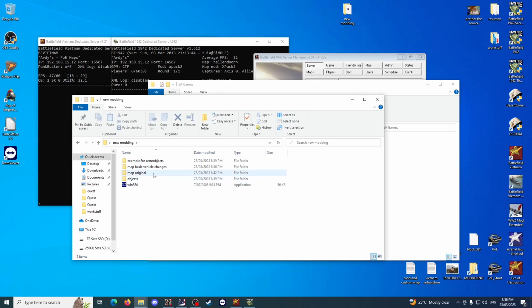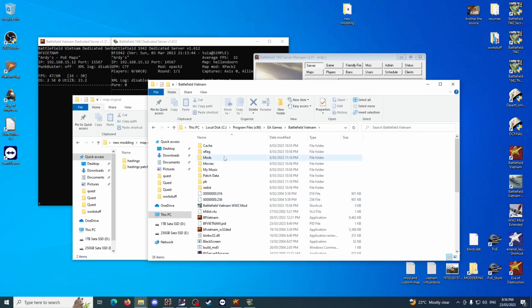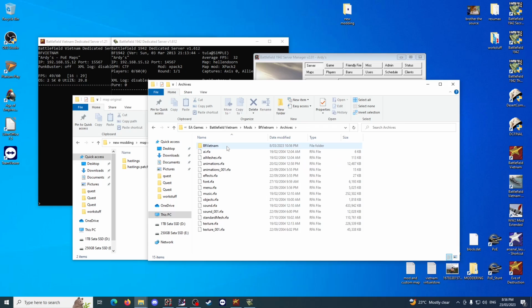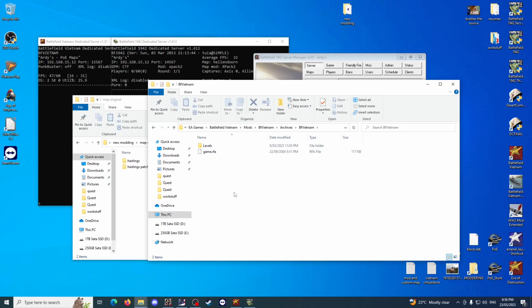So to start with, I've decided I'm going to mod Hastings in Battlefield Vietnam. So I'm going to go into Vietnam, into the mod for base Vietnam. All these other mods are just other mods for Vietnam. I'm going to go Archives, Battlefield Vietnam. This section's important actually because this is where objects.rfa is. So we're going to want to unpack that later, just for the purposes of the demo. Game.rfa you might want to unpack later on, potentially for 1942.